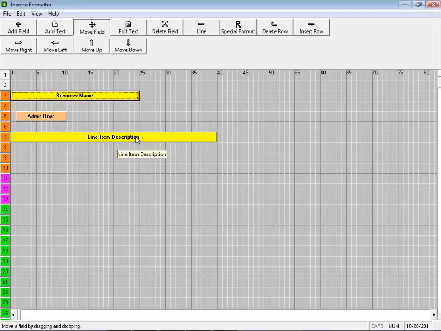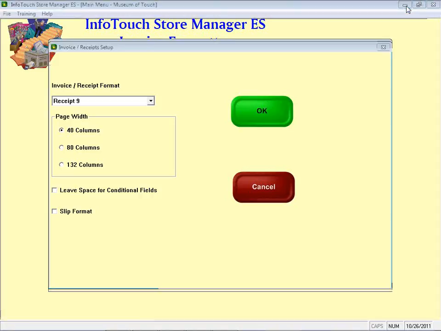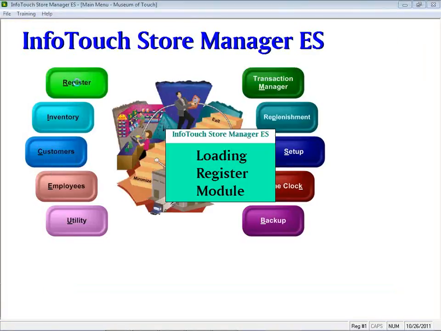So if I go to the register now, and I'm going to do that right now, so here's my very simplistic format for my ticket printing. And let's go to the register.